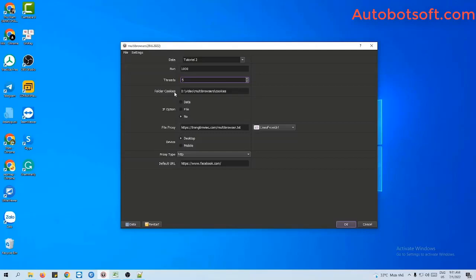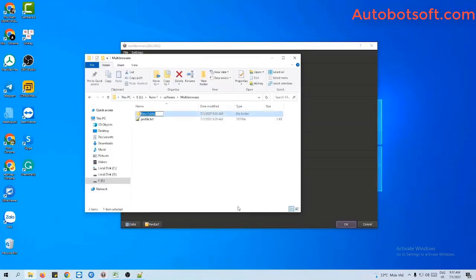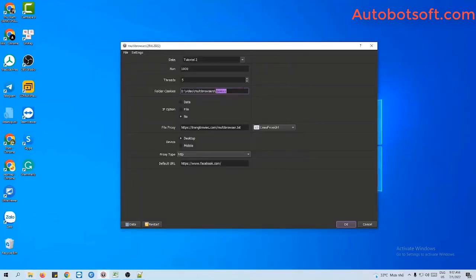Next is the folder cookies section. You need to create a new folder, name it cookie, and then copy the path of this folder to paste it into the folder cookie section here. The software will save profiles into this cookie folder automatically.